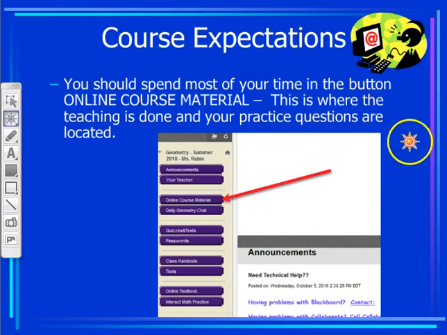So let's just talk about the course real quickly. The expectations are that most of your time this summer is going to be in the course materials, the online course materials.